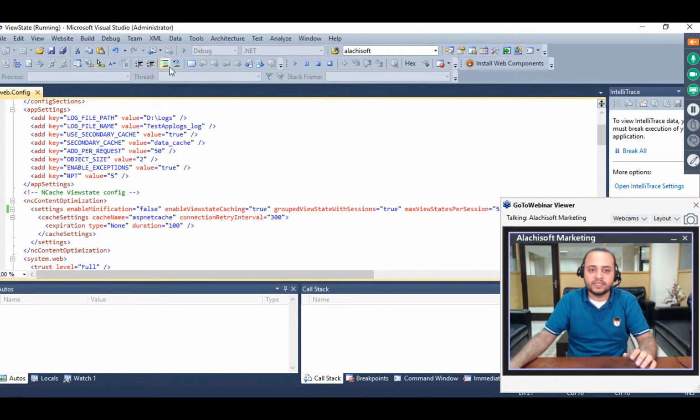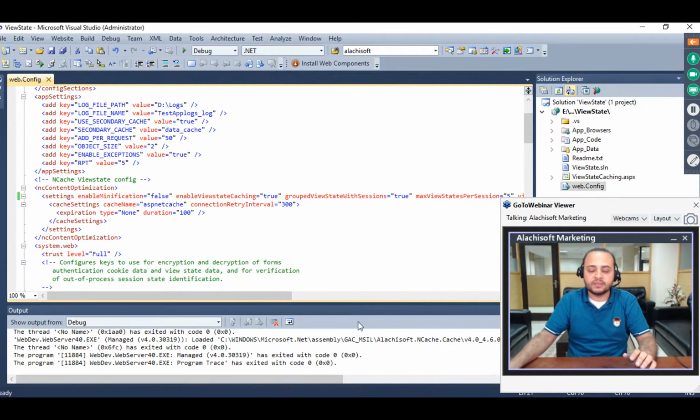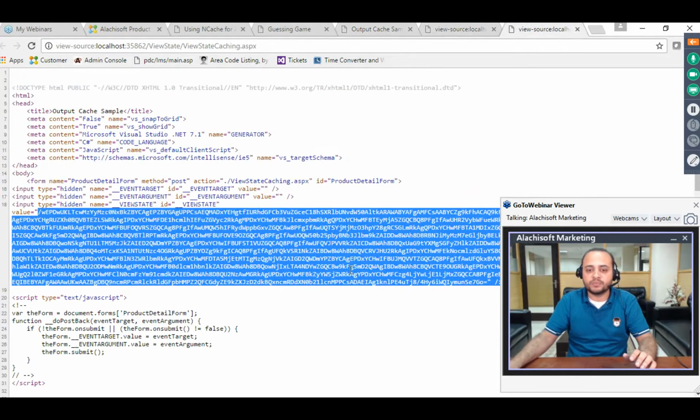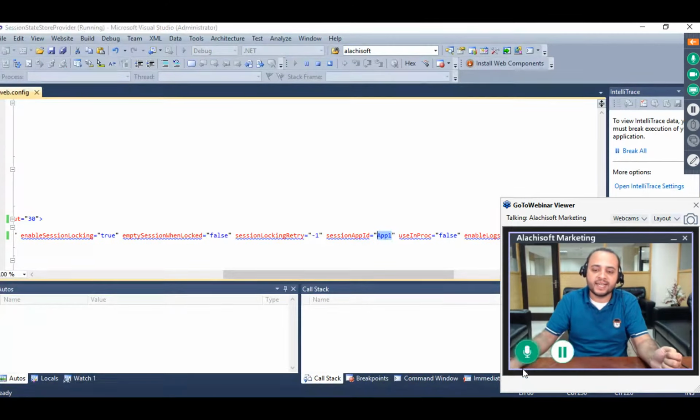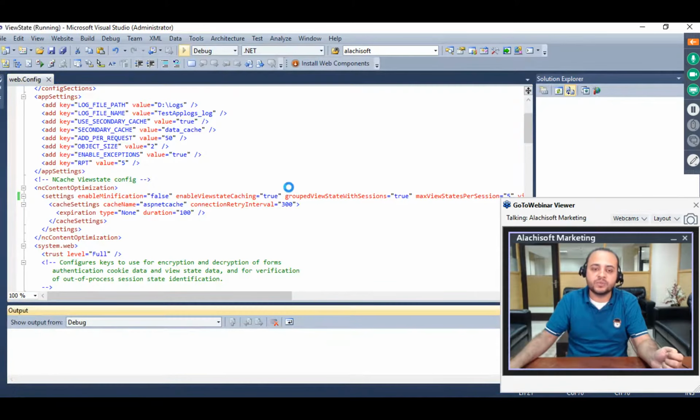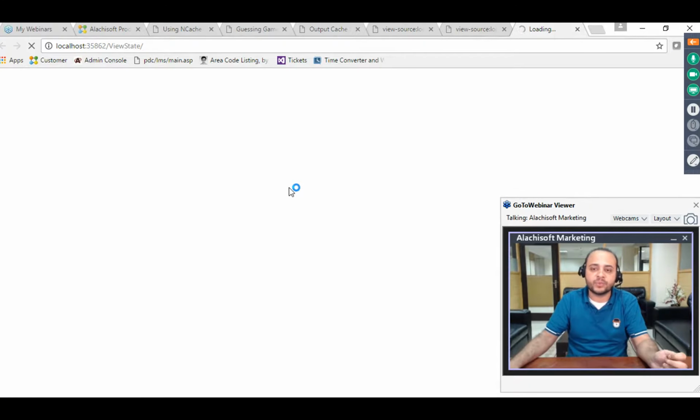I'll just save it, and then I'll show you one more time the view state. These were the view states which were being sent back to the browser as part of the response. Now once we have turned on NCache view state, I'll show you the view state usage real quick.